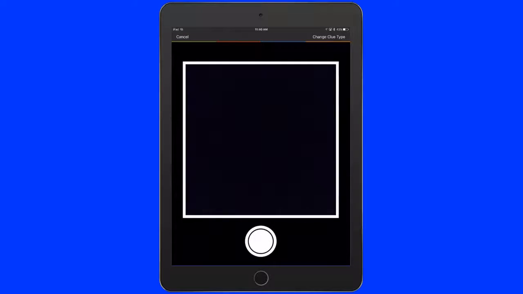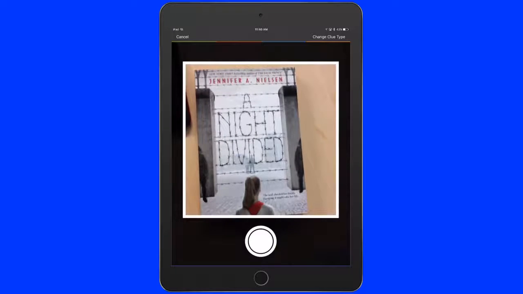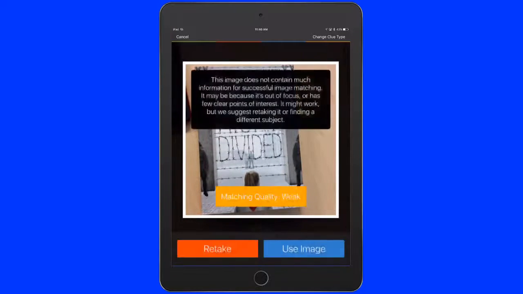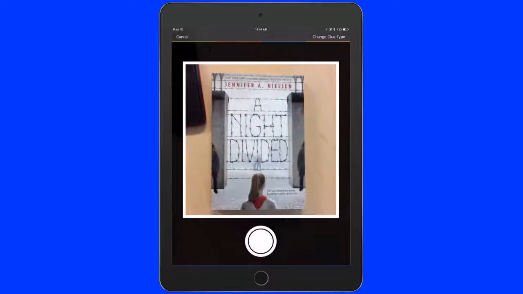When I select it, it opens up my camera, and I'm going to take a picture of what will be my first clue, which happens to be this book cover. When I took the picture, you'll notice it told me the matching quality is weak. That means if someone tries to match it, they may have a hard time. So I can use that, or I can retake it. So let's try again.